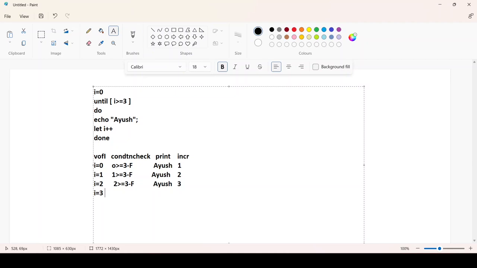Now for i equal to 3, is 3 greater than or equal to 3? Yes, it is true, so the condition will be false. Okay, and Ayush will get printed and i increments to 4. Now i equal to 4, so 4 is greater than or equal to 3. Yes, the condition is now true, so you will come out of the loop. Okay, so this is how the until loop works. It is basically just the opposite of the while loop. If the condition is false, the loop will execute, otherwise not.